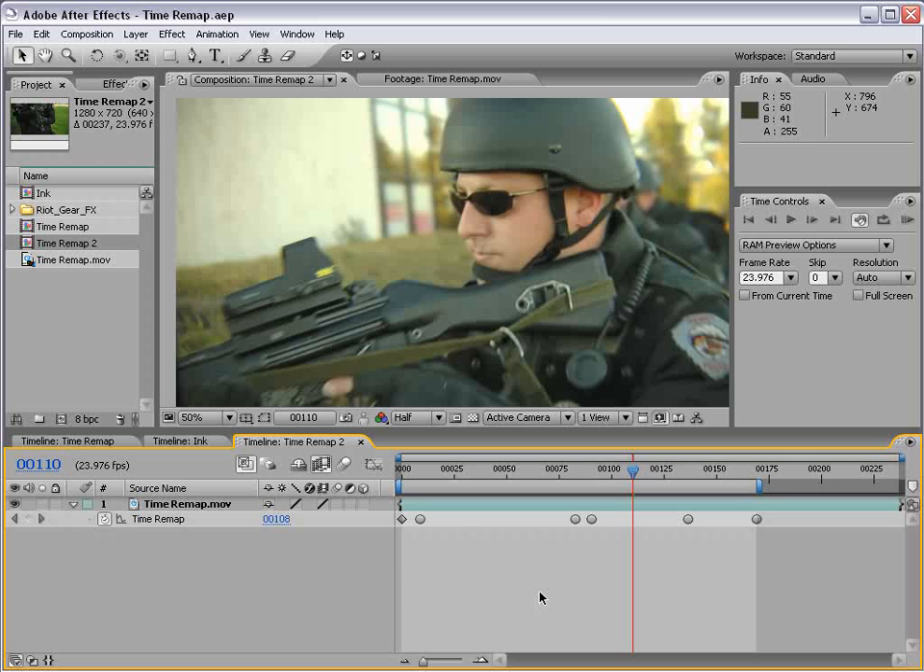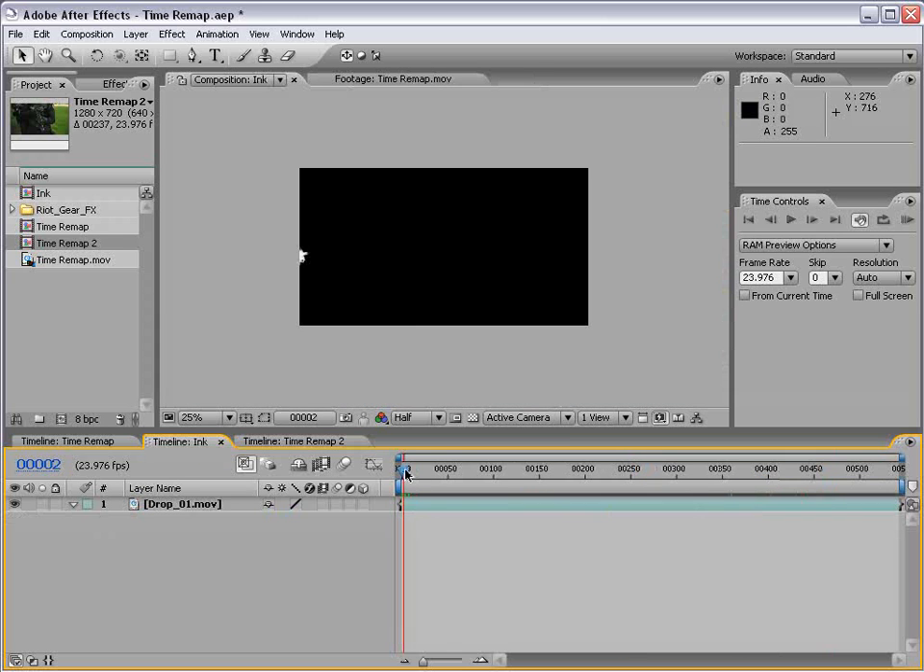Now let's go take a look at another example. I have this ink drop from the Riot Gear DVD collection. It's actually 60 frames per second, playing back at 24 frames per second. So that'll allow us to do some pretty cool things.